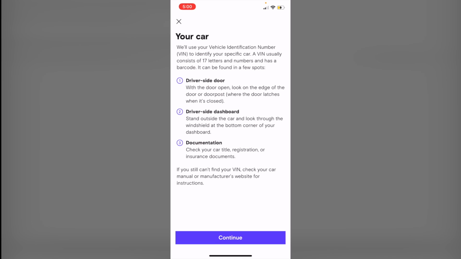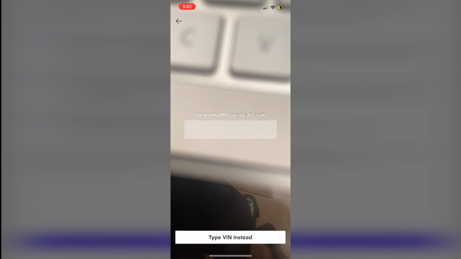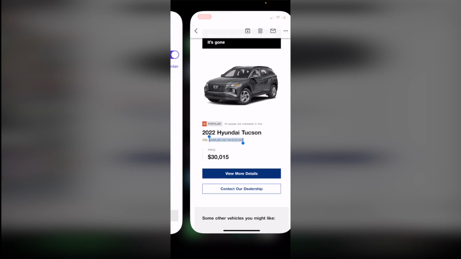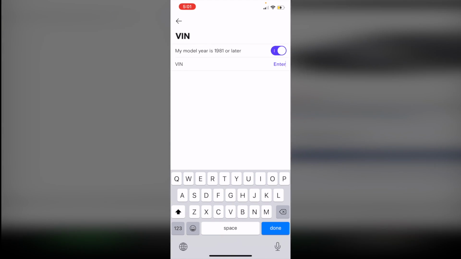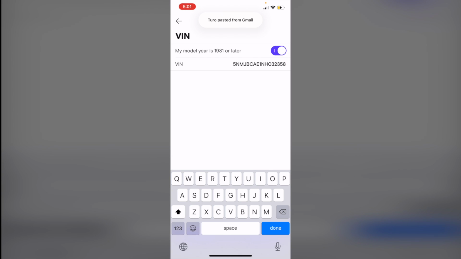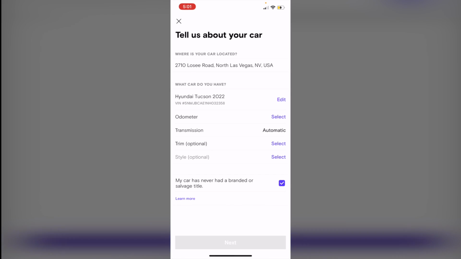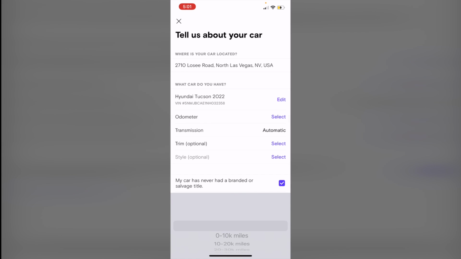Once you type in the address, you're going to be asked to verify or add your car. You're going to go ahead and press continue. You can take a picture of the VIN or just type it in. I'm going to be adding my Hyundai Tucson right now. So you just submit the VIN, and then Turo does the rest for you. They can find the type, year, and model.